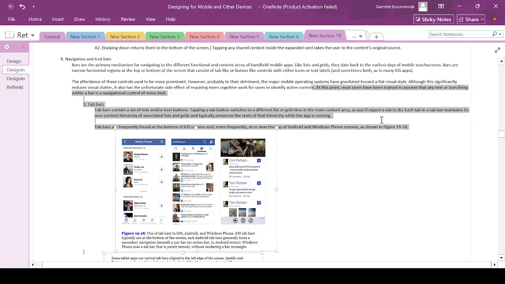As you'd expect, these are for views, right? Instead of page-based, which a website actually does. So it's a different navigation in a web application. Each tab in a tab bar maintains its own content hierarchy of associated lists and grids. So there is an organization of this list and grid on each control on the tab bar.